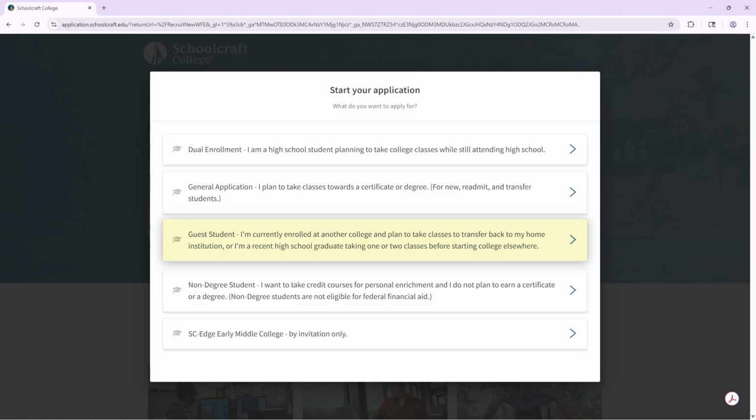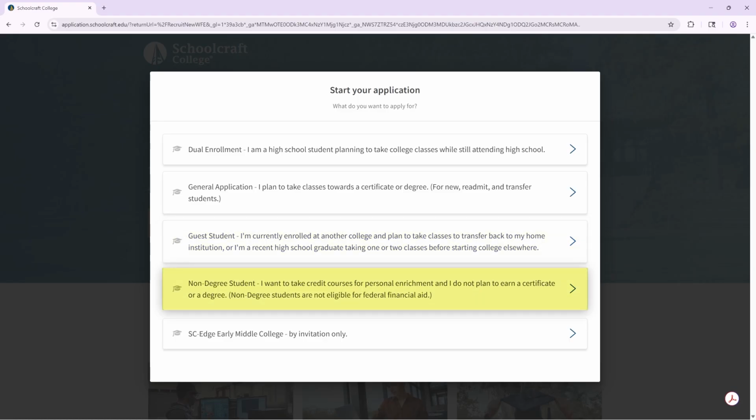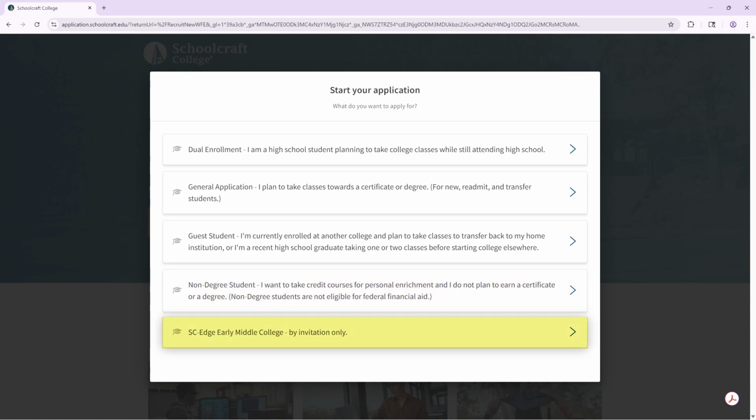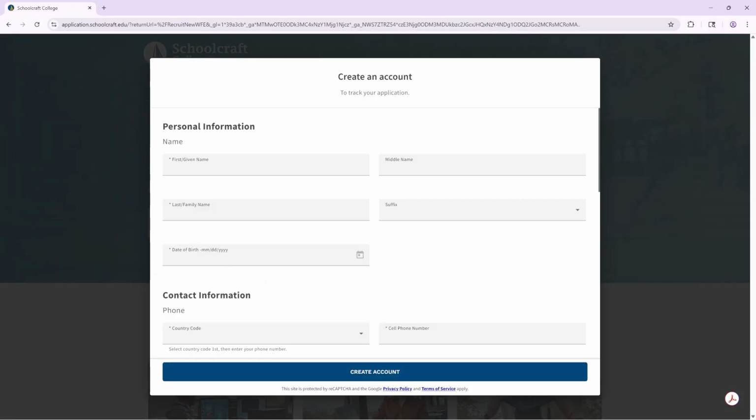The fourth application type is non-degree student. Select this if you would like to take any of our credit courses for personal enrichment and do not plan to earn a certificate or degree. The fifth application type is SC Edge Early Middle College. If you are currently a high school student and have received the special invitation to apply as an SC Edge student, select this option.